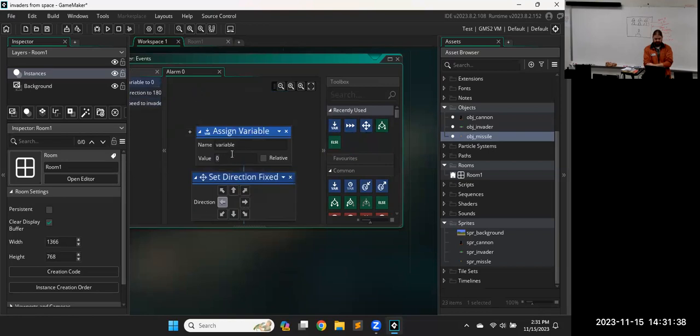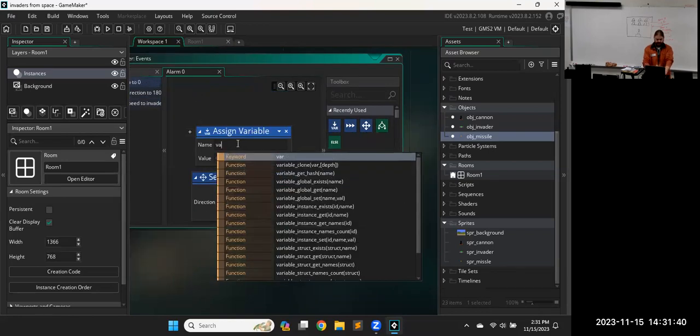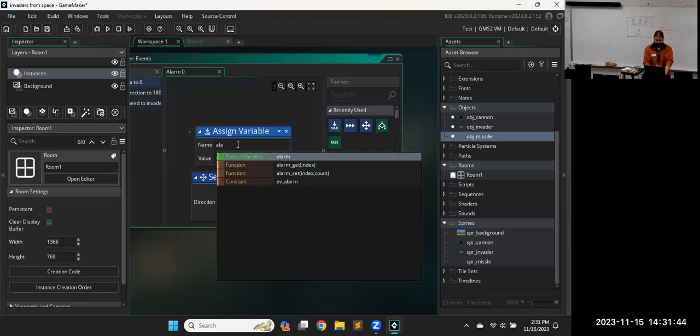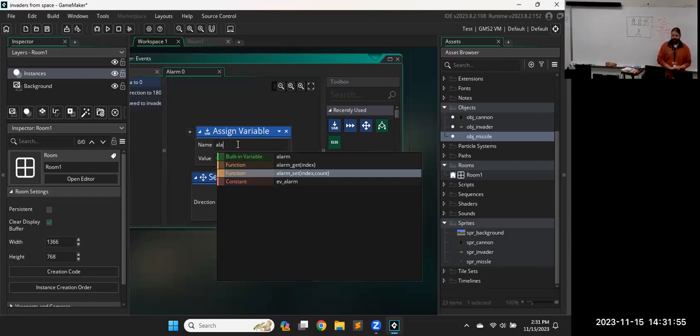So when we first create it, if I start looking for variables, notice how we have this alarm. So alarm set, index, and count. That sounds like the function we want, right? On alarm events, if y'all remember, we're looking at a second ago, there was like alarm 0 through 10 already created. We can add more.